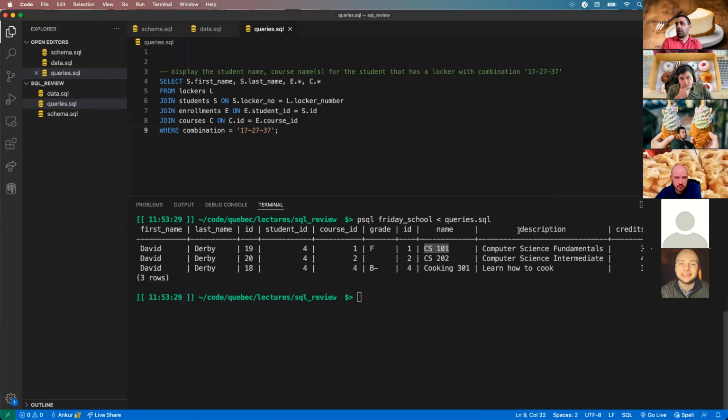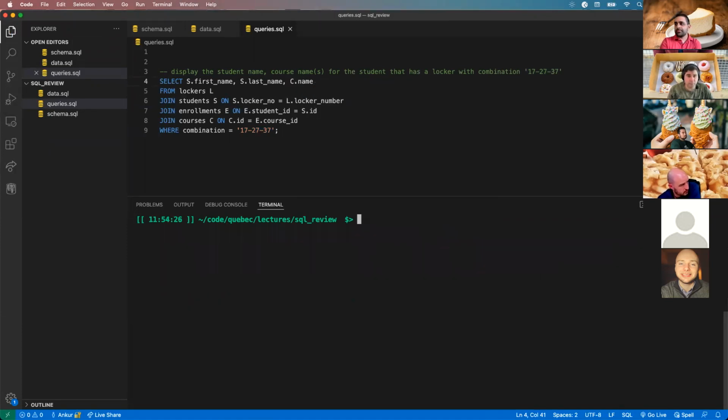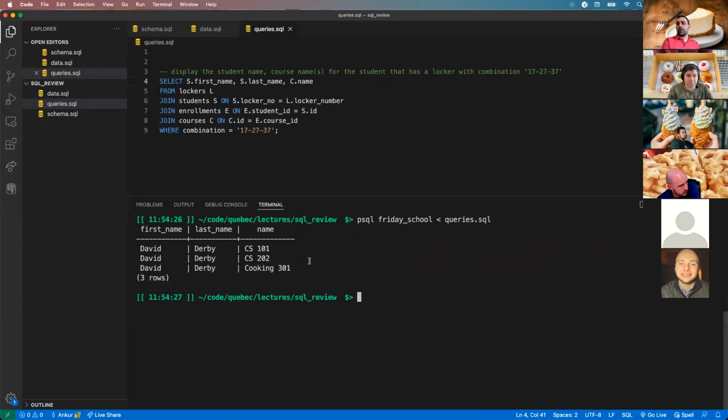All right, so now we have all this information, but we don't care about their grade. We don't care about the course ID because our query request was just student name and course names. So here I could do c.name, and let's give this a run. Okay, so now given my combination ID, I am able to show the student name and the course that this particular student's enrolled in. So it looks like whoever has locker combination 172737 is in CS 101, CS 202, and cooking 301.